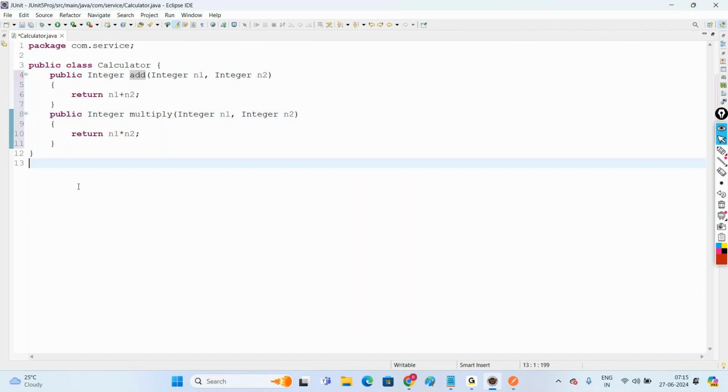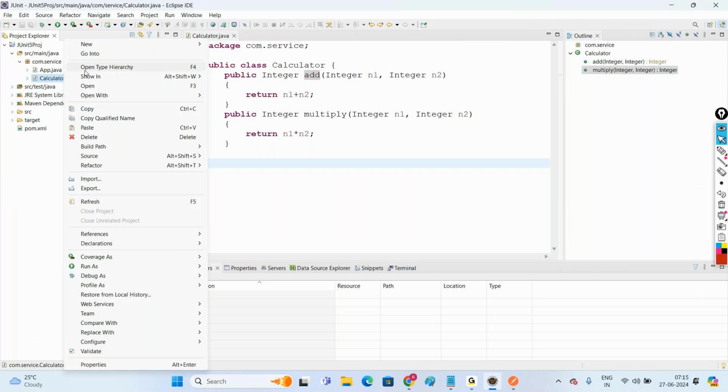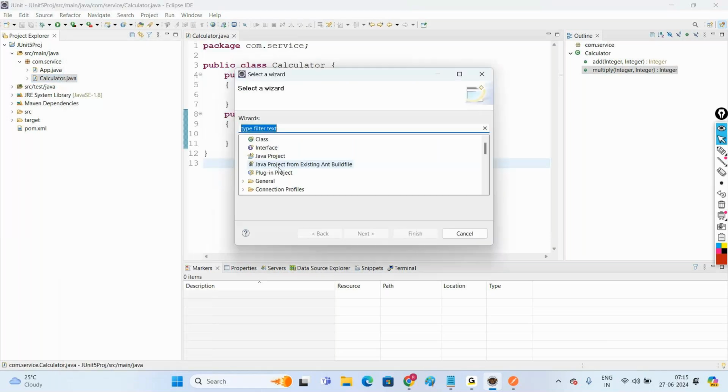So how to create JUnit test cases? Understand carefully. This is the major step here. To create a JUnit test case, we have to right click on Calculator.java and say new, other. Under Java, you can see JUnit. Under JUnit, you can find JUnit test case. Select that and say next.